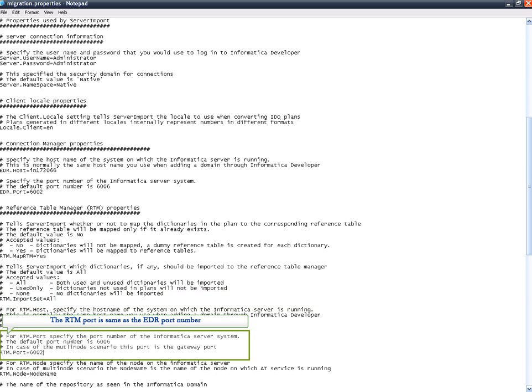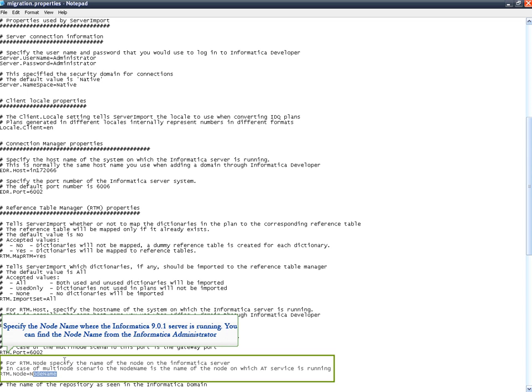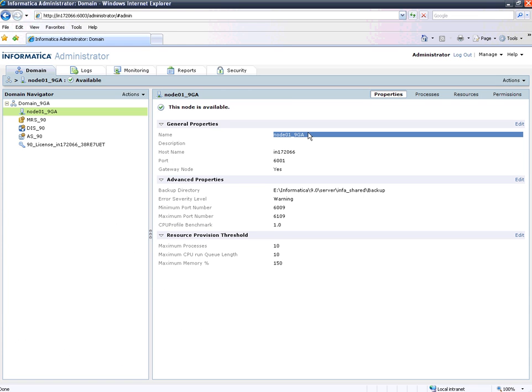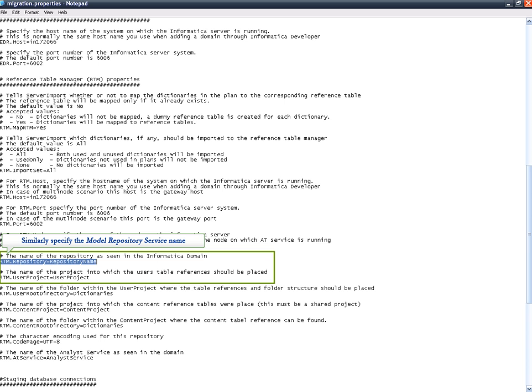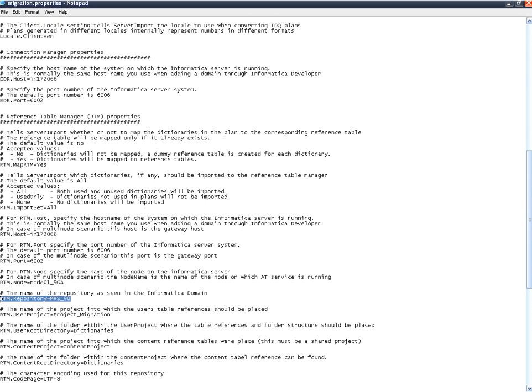The RTM port is same as the EDR port number. Specify the node name where the Informatica 9.0.1 server is running. You can find the node name from the Informatica administrator. Similarly, specify the model repository service name. Then, specify the user project name, the root dictionary, the content project name, and the content root dictionary name.